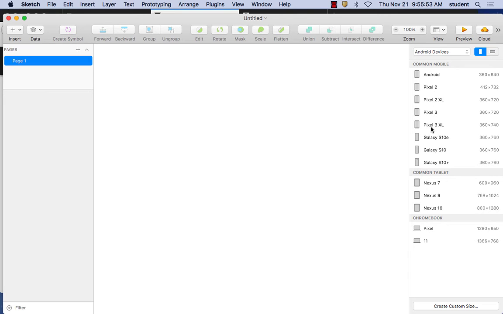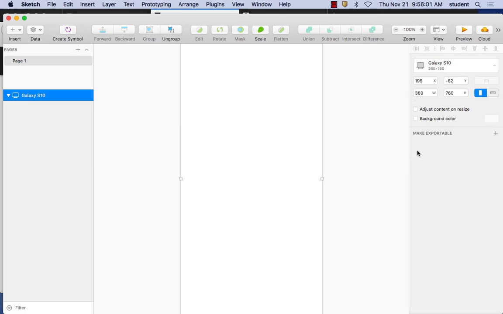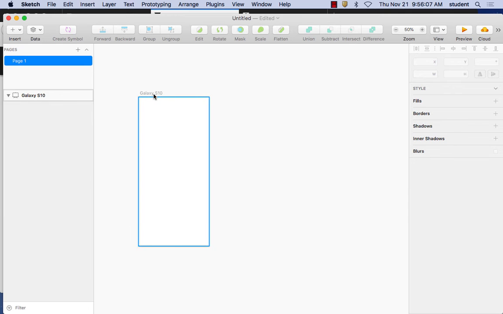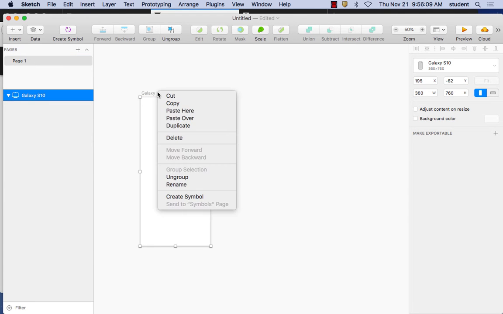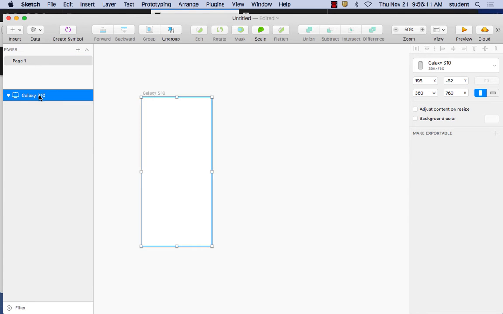Which phone do you want? You want a Pixel 3, Pixel XL? How about a Galaxy? Anybody have a Galaxy or a Nexus? How about a Galaxy S10? That's a popular one. So we can drag that out. Here's the Galaxy S10 right there. Again, you can name these. You could call this opening screen if you want. There we go.